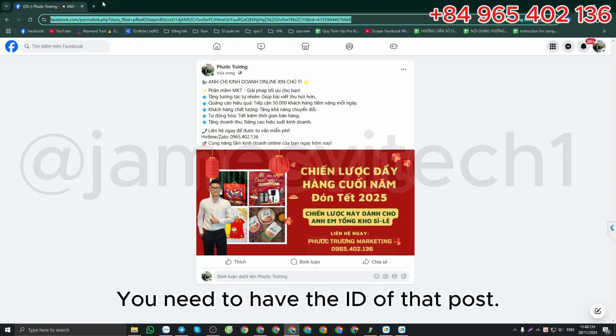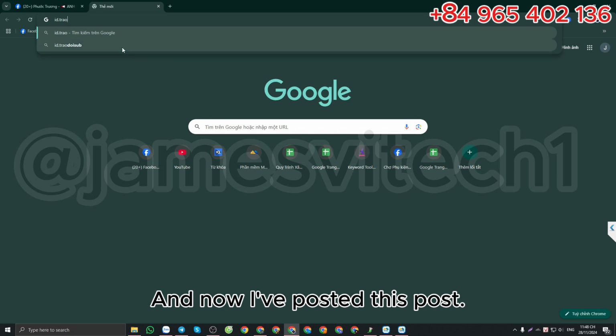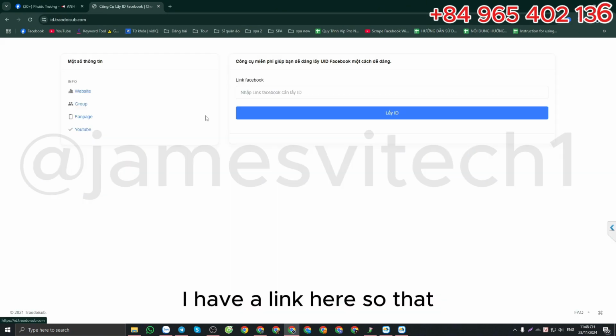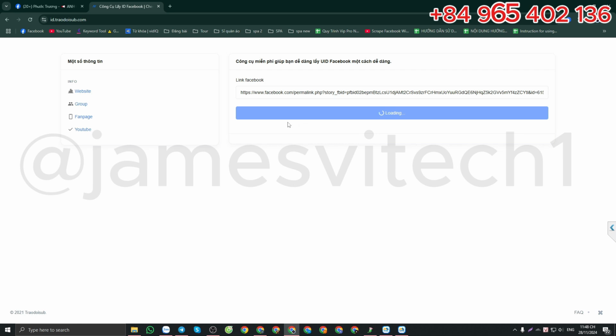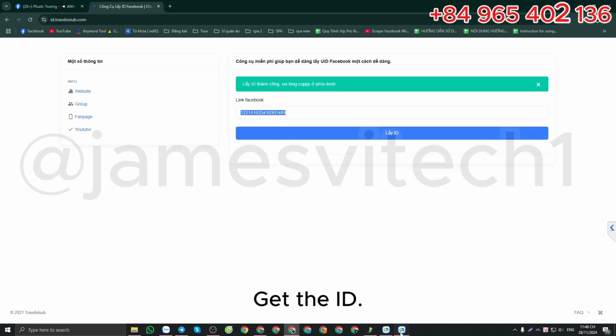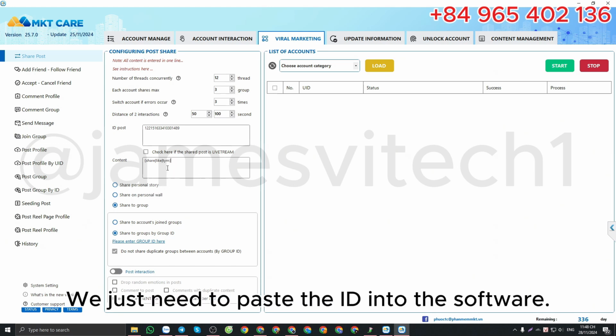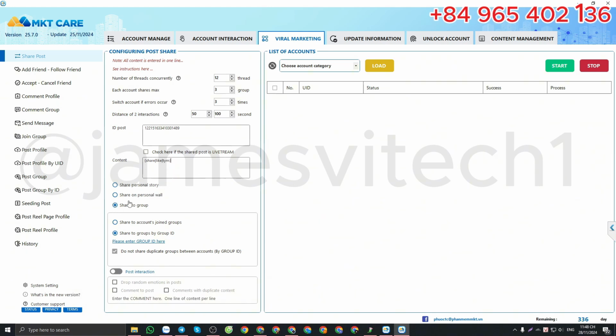The next step is, you need to have the ID of that post. And now I've posted this post. I have a link here, so if everyone wants to get the ID, we'll go to the section, get the ID, and put that link here. And we've got the ID. We just need to paste the ID into the software. And we'll have that part.